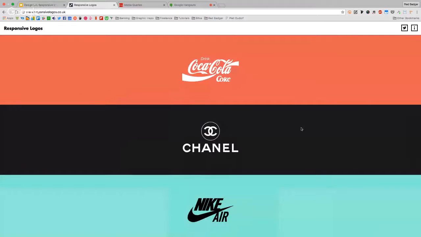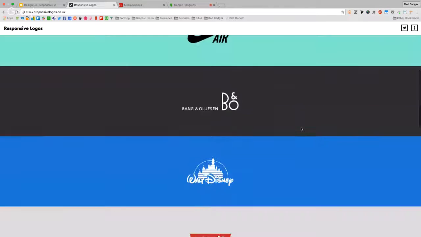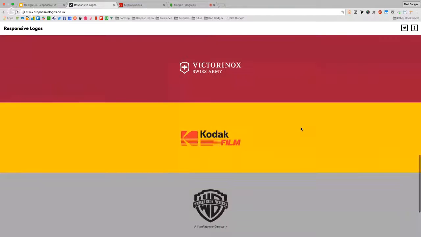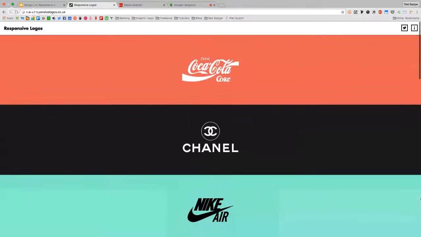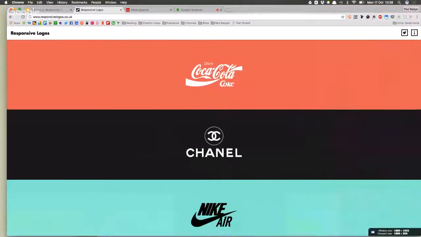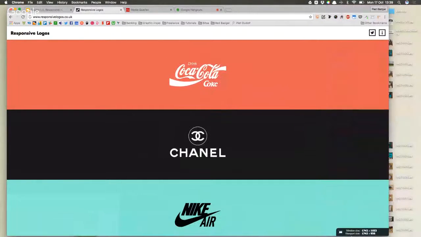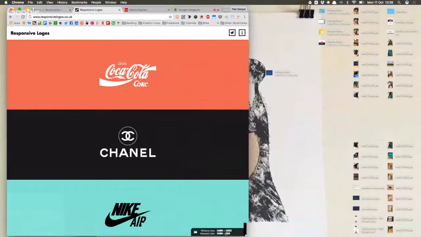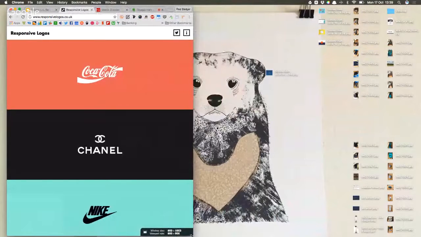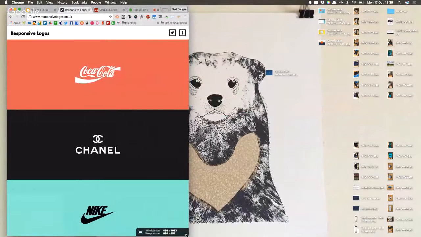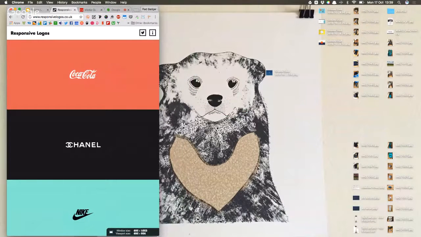Actually, here are logos and colors of really well-known brands. You can see this is the biggest breakpoint. And let's see what happens when you resize your browser. So actually, this is called responsive logos. And as your breakpoint is getting smaller, you can see that different logos are used for each breakpoint.